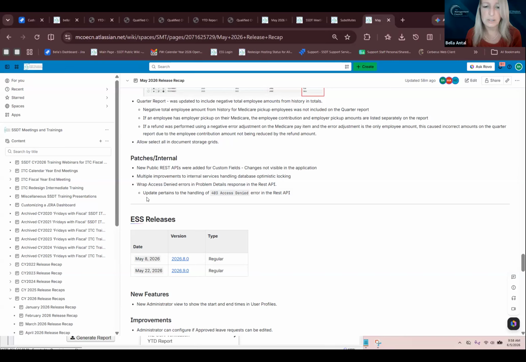And then some additional changes also pertaining to the REST API work that's being done right now. And this is all in a nutshell.